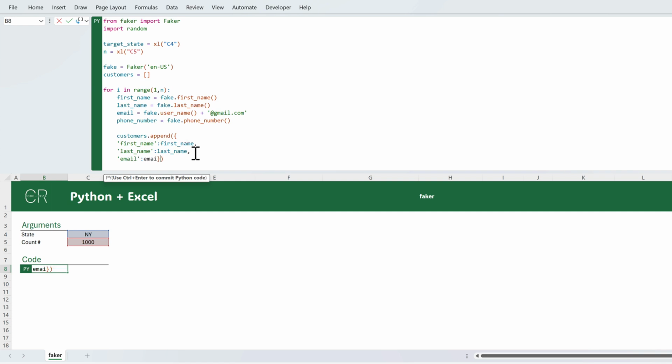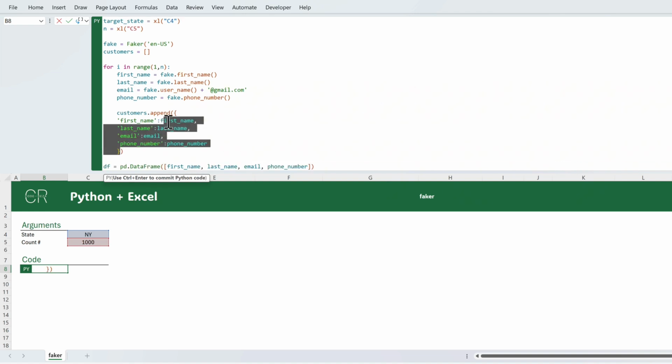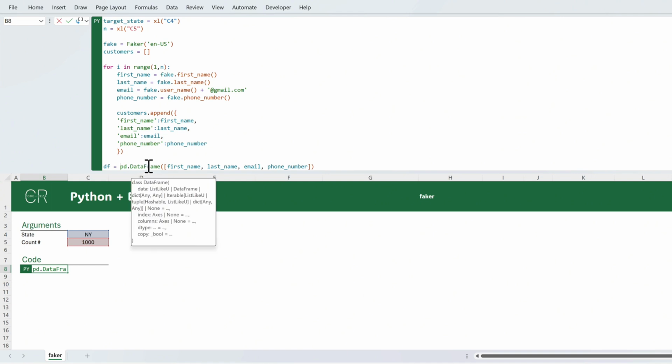Email, and the email variable goes here. Phone number is the key, and I'm going to pass the phone number variable here. In each loop, you will generate one small dictionary, and you will append it to this customers list. So when you're done with your loop, you have a list of customers, and you should be able to create your data frame.